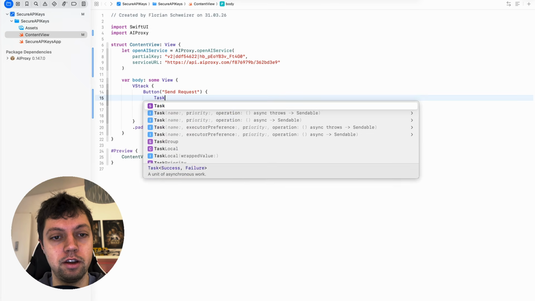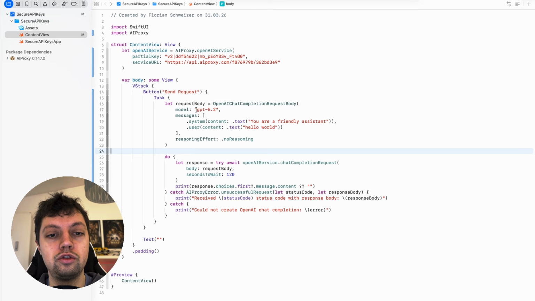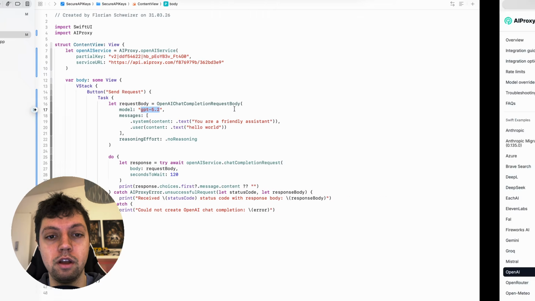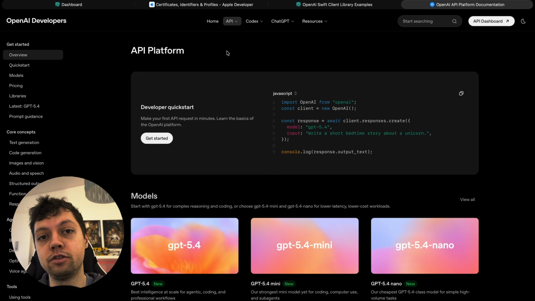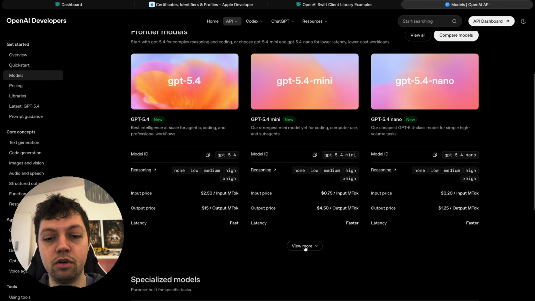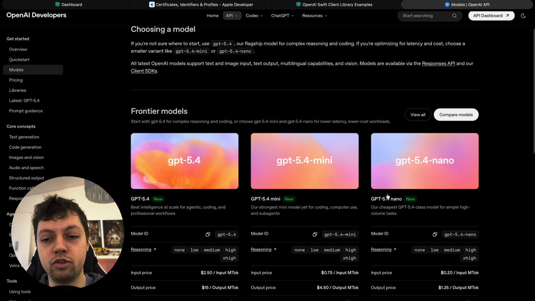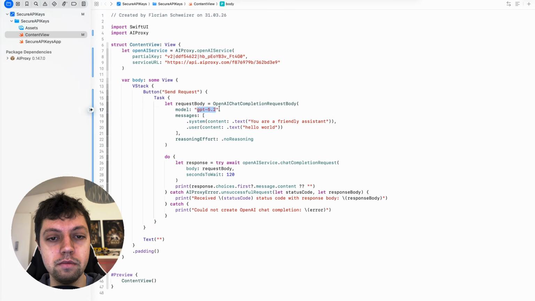So let's just create a task here inside of our send request button and then paste that there. Of course, you'll have to make sure that your model is set to a model that is currently available. We can check out a list of available models by going to developers.openai.com/API/docs and then clicking on models on the left-hand side. And here you can see a list of all the available models right now. So in our example, we might try out GPT 5.4 Nano. So we'll just copy this and we'll paste it into our request body here.